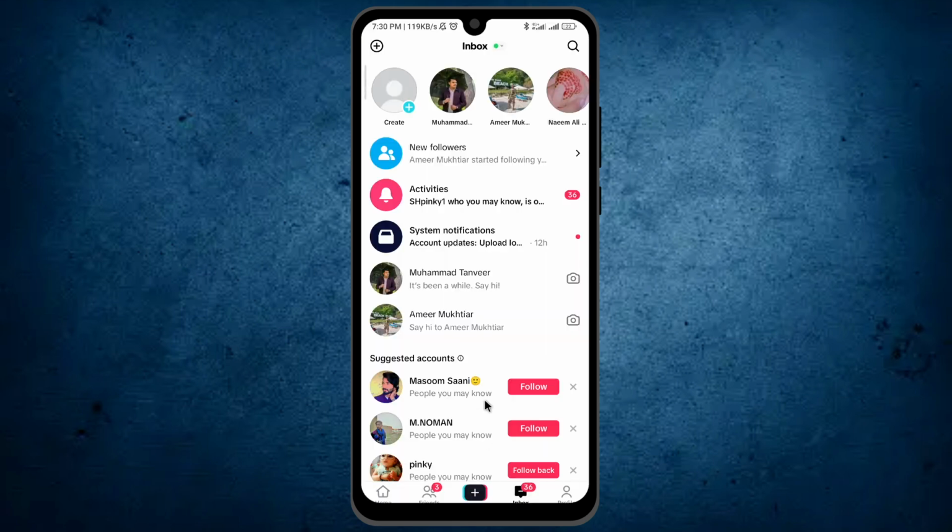And you will move to the chat section. And here, you cannot find the option of creating a group chat. The first thing you have to do is select a friend which you want to add in the group. Just for example, I'll add this friend.